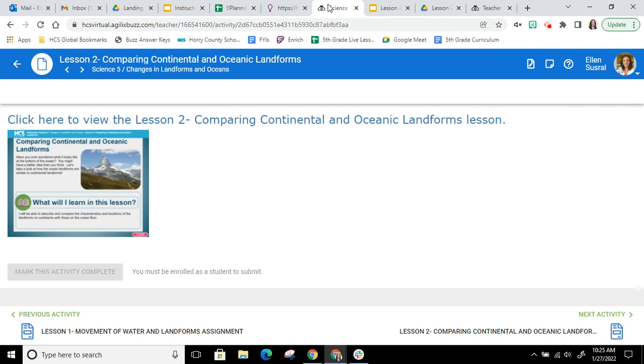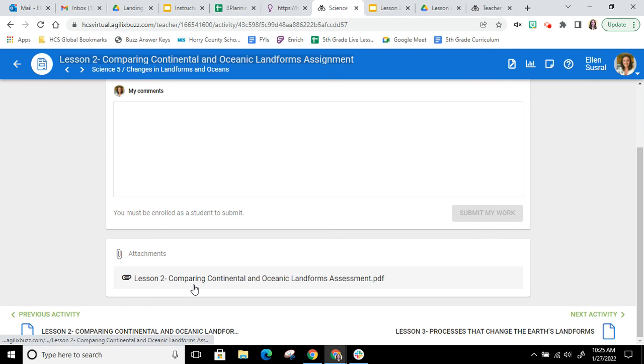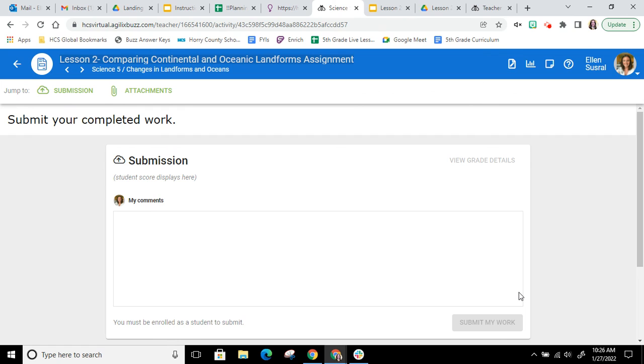When you're done, you'll go back to your Buzz Science page. You'll click on the next activity. Here you do have the assignment linked as well, lesson 2. When you are done with that worksheet, you'll click on the blue plus button to attach your work. Let me know if you have any questions.